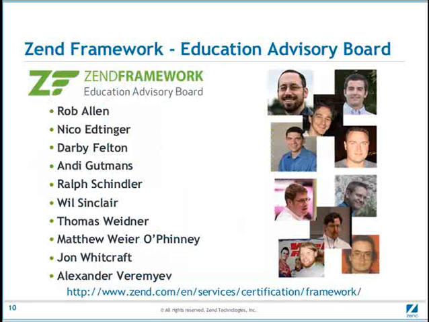This is the Zend Framework Advisory Board, and again, the same type of people have been selected to help us create the exam. They're the ones who really know the technology better than anybody else out there, have written several books, and are the experts that people go to when asking and needing information about Zend Framework.